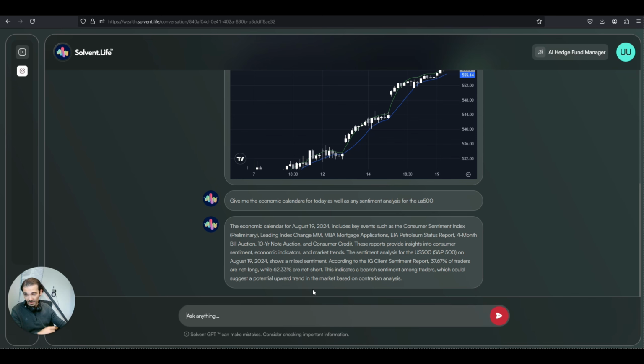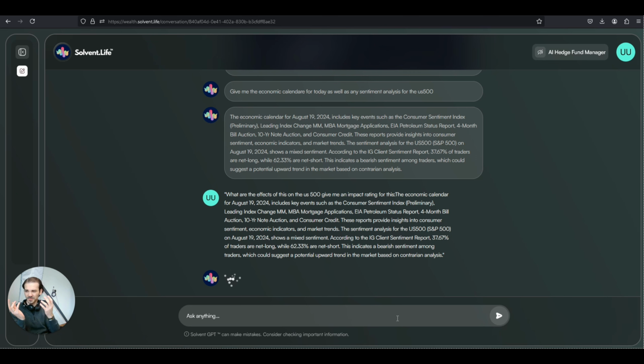So in this case, with the economic calendar, I want to know what it can affect, right? So what are the effects of this? I'm just asking for an impact rating on this. What I'm going to do here is just copy and paste this into that, so it gets a full specific answer of what I'm looking for here. It doesn't take too long, but you can have a nice sip of tea in the meantime while it's doing the work, or the heavy lifting, for you.